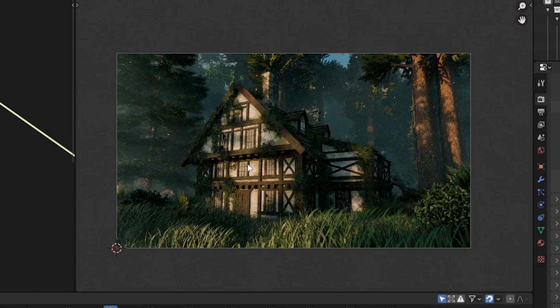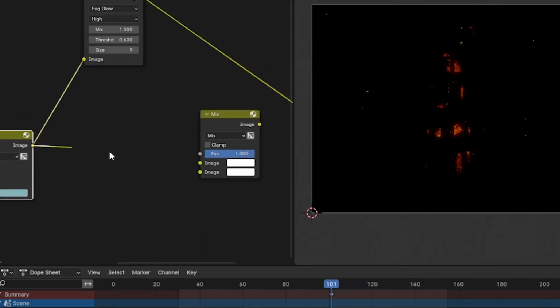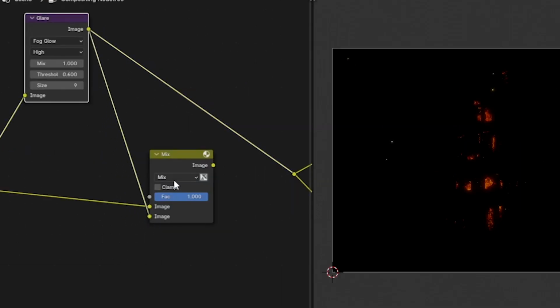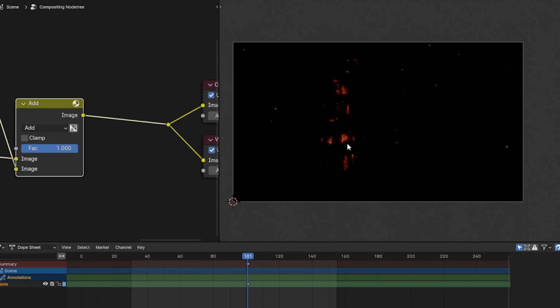This is cool, but I wish the effect was stronger. Well, it is possible. Put the mix back to 1, so we've got only the glare effect, and then add a mix node, where we place our unglared image in the socket 1, and only the glare in socket 2. If we set the blending mode to add, it will simply add the glare on top of the image.